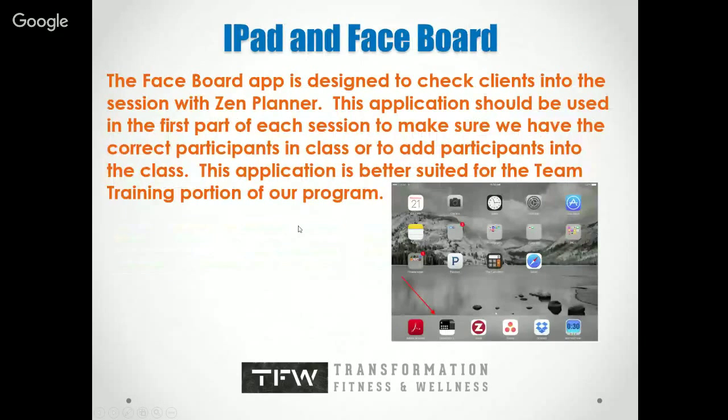Faceboard is a tool to check people into the session. The Faceboard app is designed to check clients into the session with Zen Planner. The application should be used in the first part of each session to make sure we have the correct participants in class, or to add participants to the class. The application is better suited for the team training portion of the program.